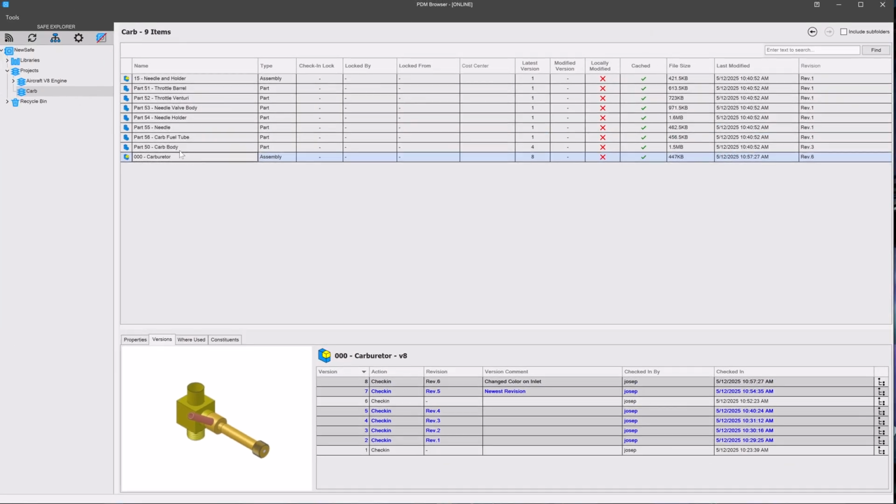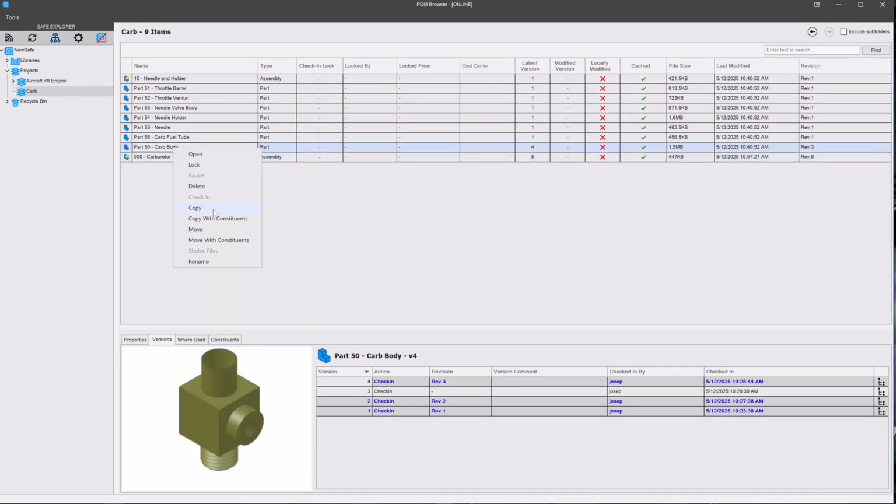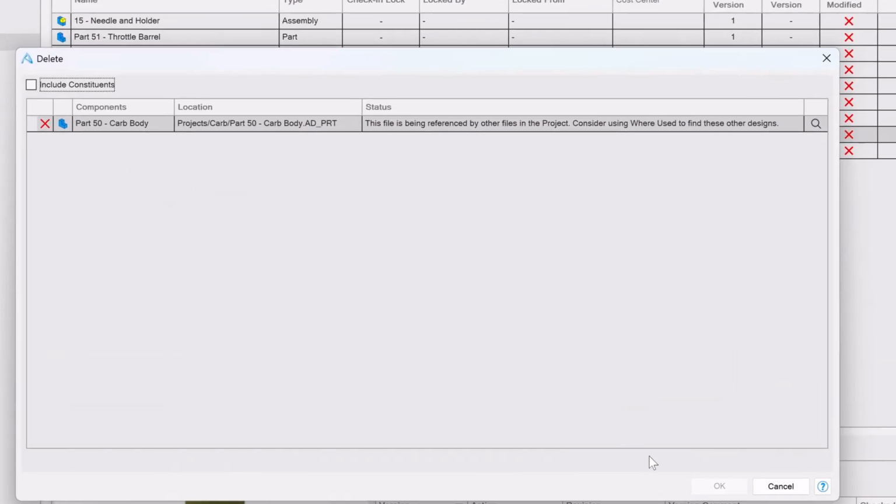Now, if I wish to delete my carb body right here, Alibre won't let me, right? The OK is grayed out, and it kindly informs me that the file is being referenced by other files and it's not going to let me break my own files. But this can be kind of a problem, because what is referencing this? If I really want to get rid of this, how do I know?